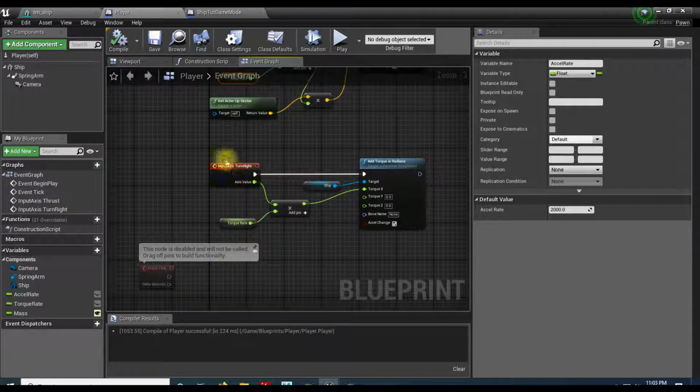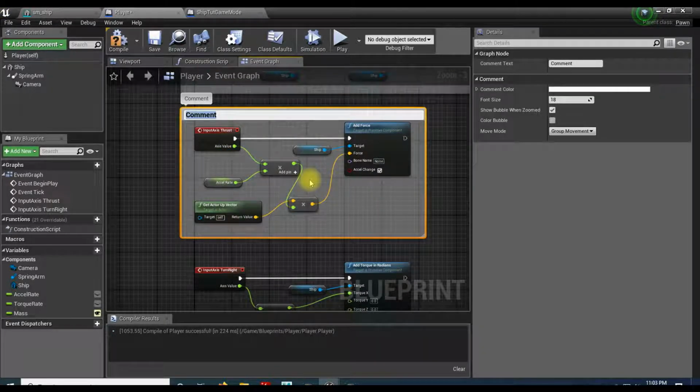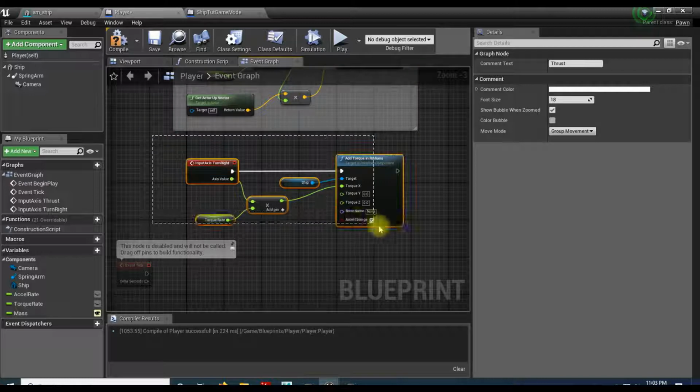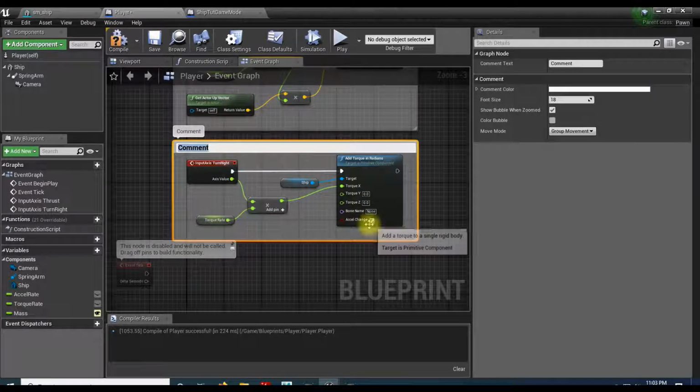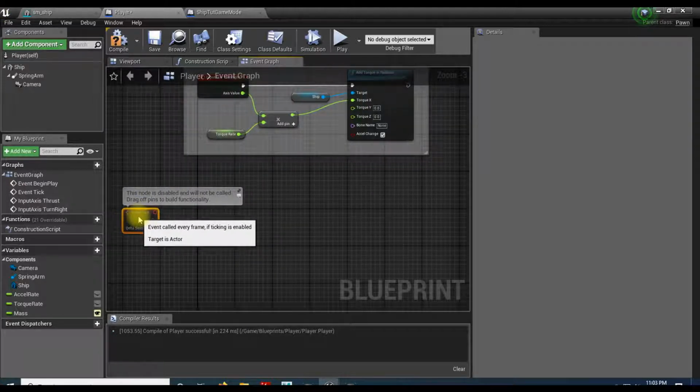I'm going to go ahead and put a label on these, so I'll do this one as thrust. And I'm just selecting it and pressing the C key to bring up that bubble. Do that again here. Select it, press the C key. This is going to be rotation. Now, if I could spell. There we go. And then down here, this is where tick is going to come in.